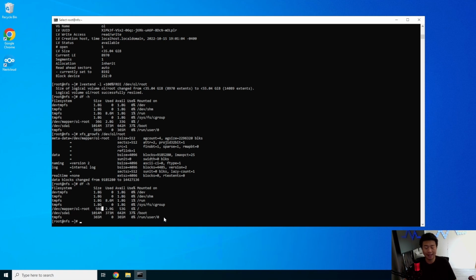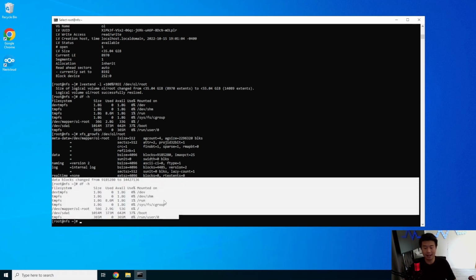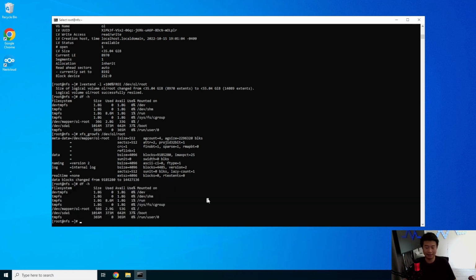But essentially, that is how you would resize the volume and add more space to it so that you can put more data into it, assuming that you have enough hard drive storage space to actually support it. So there you go, guys. That's how you do it.